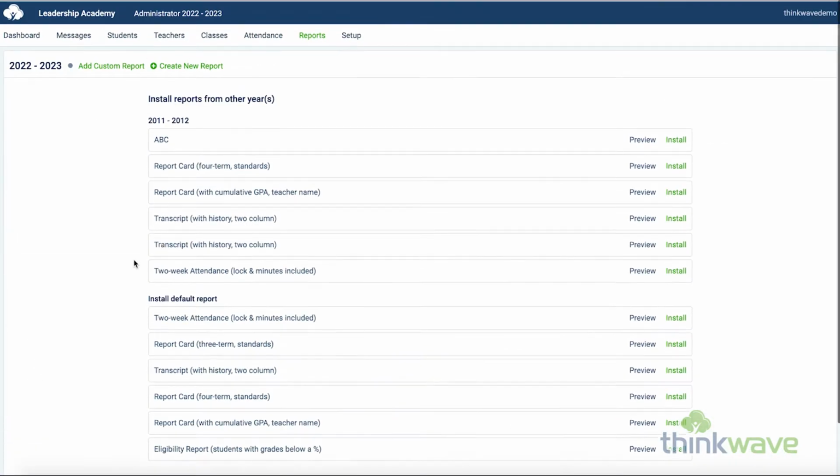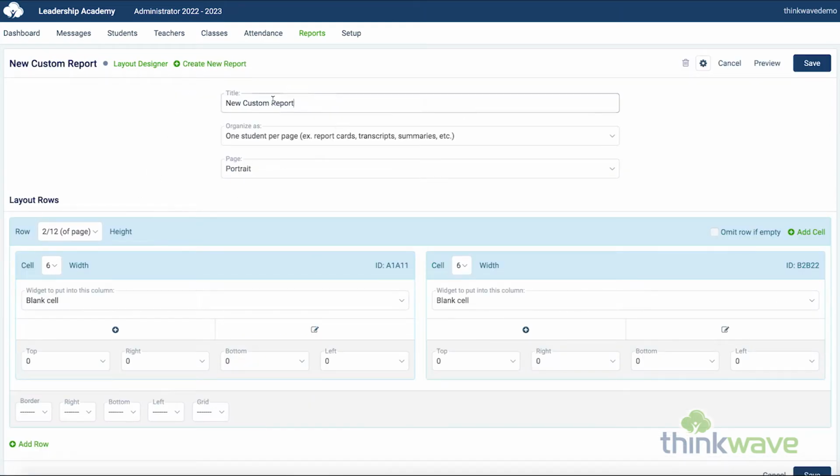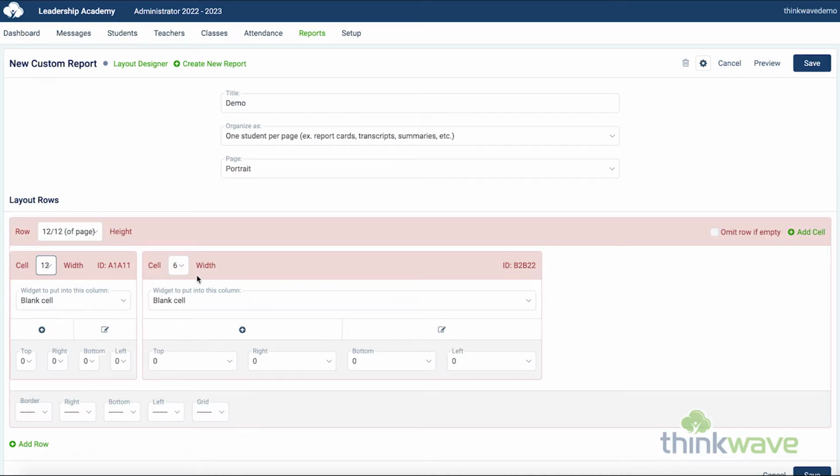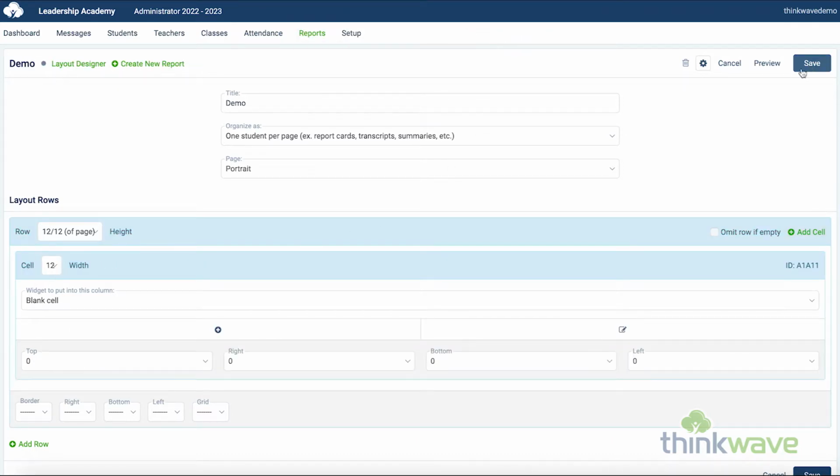Under Custom Reports, click Add Report. Then click Create New Report. And let's call this Demo, and organize this as one student per page. The layout is divided into 12 segments, but for this, we'll just use it as a quick reference. So make it 12/12 for the row, and for the cell 12. You'll have to make the other cell 0, which will prompt you to delete it.